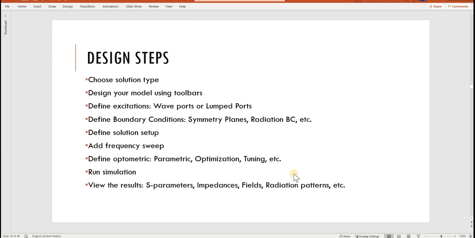After the simulation has finished running, you can view the results of the S parameter, impedance, field, radiation pattern, and etc. of the structures.